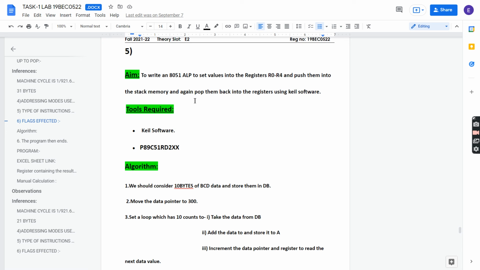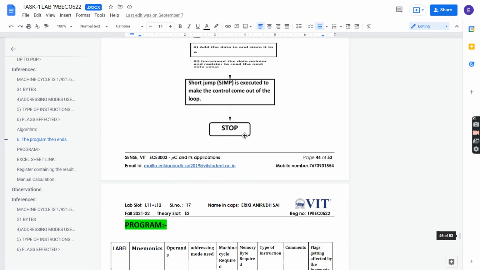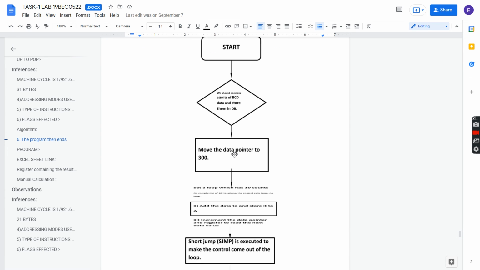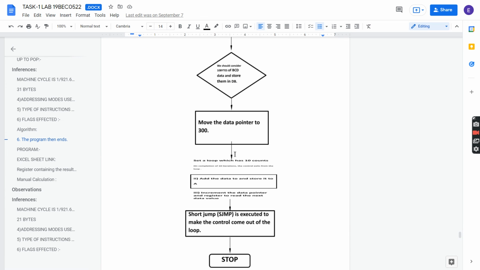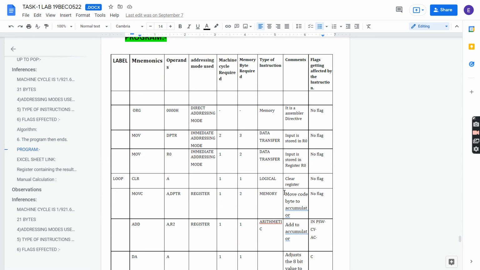Next, fifth, it is to write a set of values into the registers, push them onto the stack, and again pop them back into registers using Keil software. Now let's see how the code goes. And this is the flowchart. I have explained every bit of it so that you can get a better understanding.